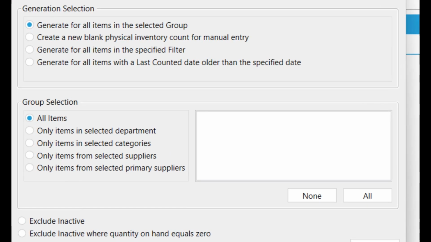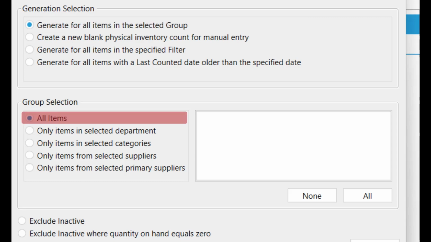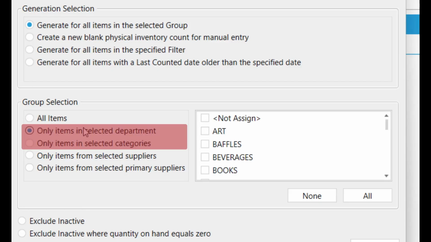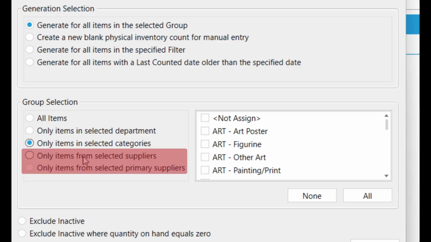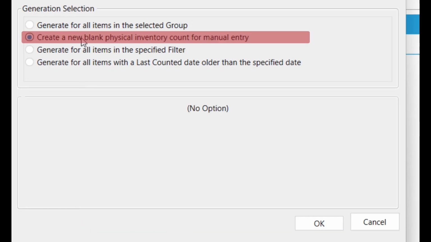If the store's owner selects Generate for all items in the selected group, they have the option to add all items from the store's database to the count sheet. They also have the option to add items assigned to a specific department or category, or items from specific suppliers. If the store's owner selects Generate a new blank physical inventory count for manual entry, they have to manually add items to the count sheet. This can be time-consuming and can result in merge errors if the item lookup codes in the count sheet do not match the item lookup codes in the store's database.